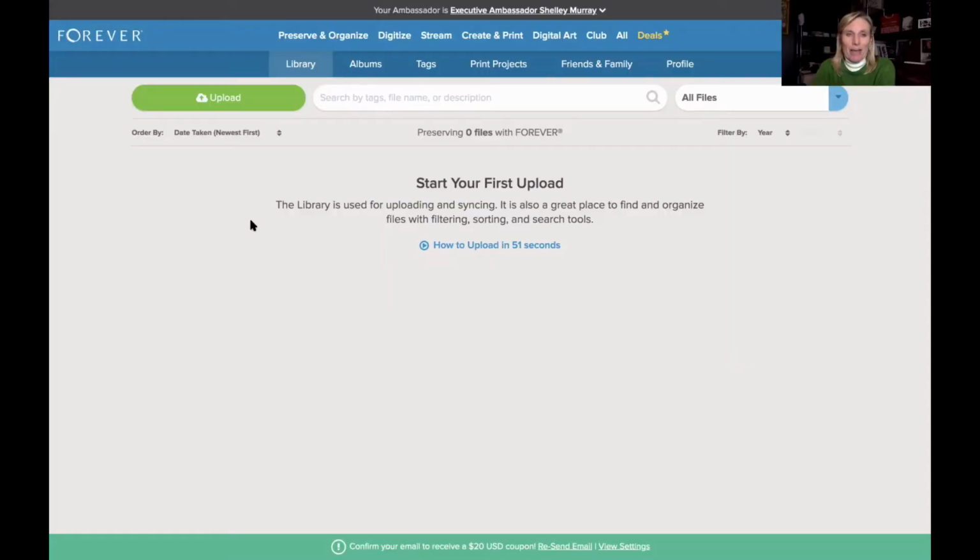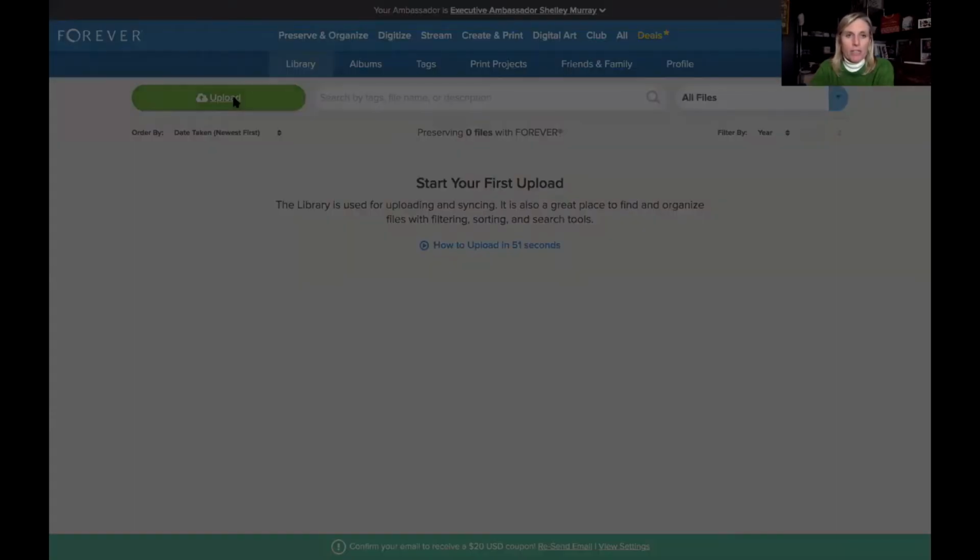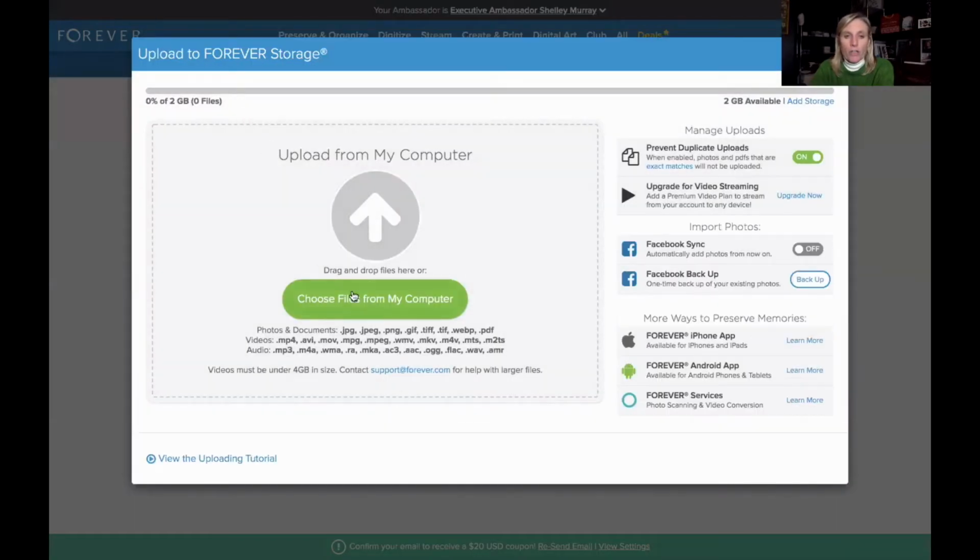Let's start off in the library. So the library is the place that all of your content is kept, whether it's photos, videos, audio files, or documents. They're all kept in the library. Let me give you an example of uploading to your library. It's very simple. Just press the green upload button, source to your computer. Now, if you had flash drives, USB drives, hard drives, camera cards, anything, you can plug them into your computer and then upload from there.